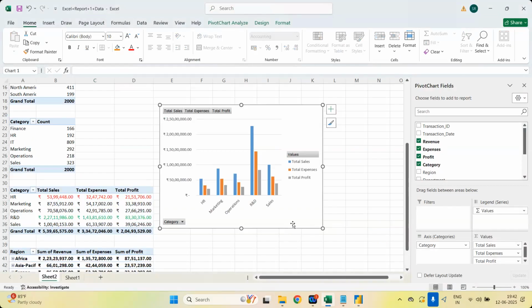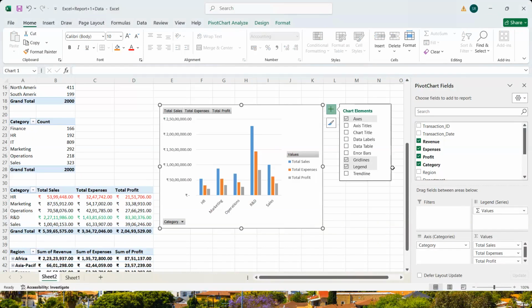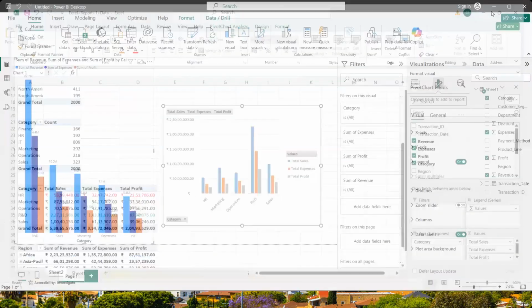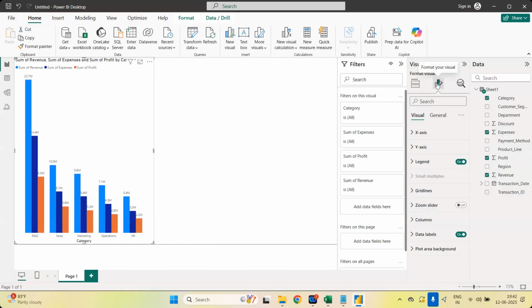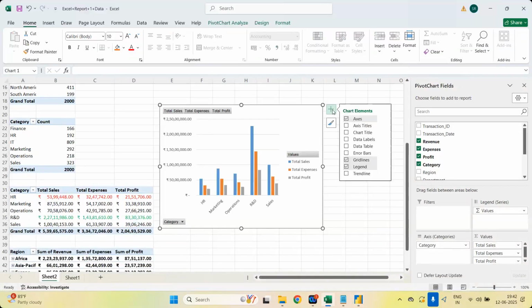For doing the formatting in Excel, we are going to click on the plus symbol here. This is the one used for formatting. In Power BI, we are going to click on this one to format our visual, but in Excel, we are going to use this one to format our visual.